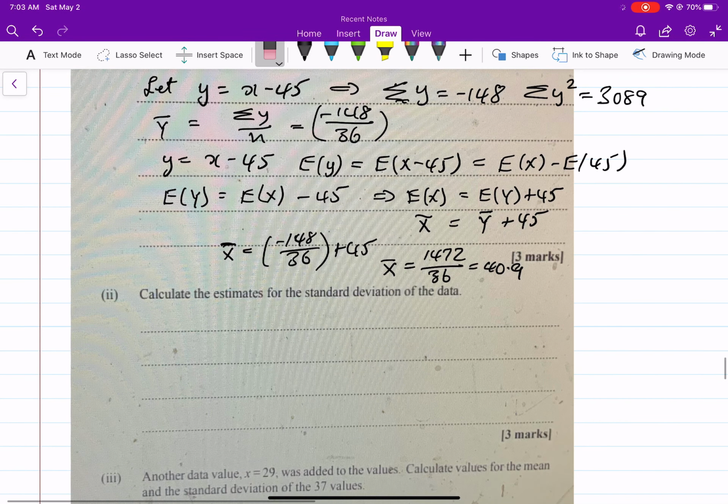All right, so that's x bar. Put a regular border around it.